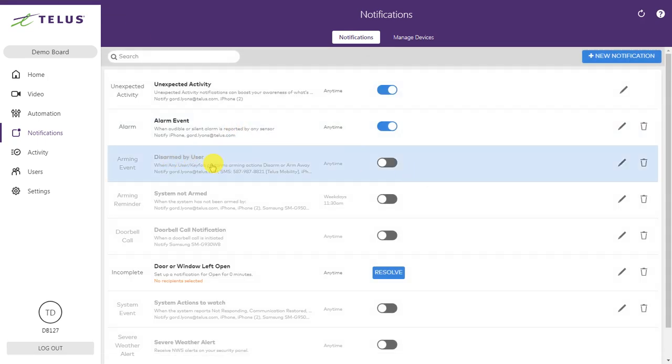Further on here, disarmed by user, or on your screen it might say actions by user or key fob. That will notify you every time the system is armed and every time it is disarmed. However, you could set it up to only notify you when certain users use their codes, which is great for knowing when your kids came home, if they have their own 4-digit code and you have a door lock. I'll talk more about that later.